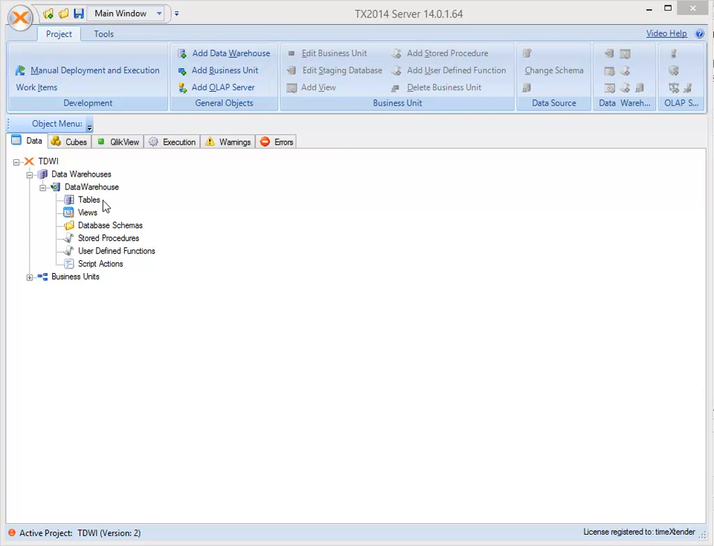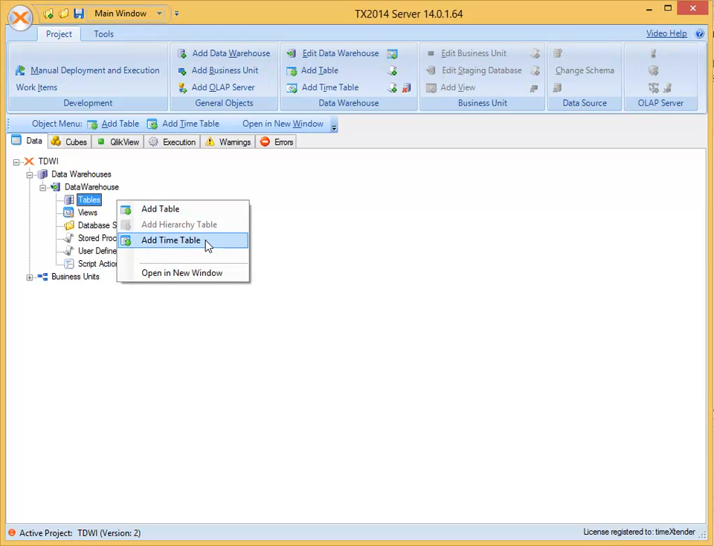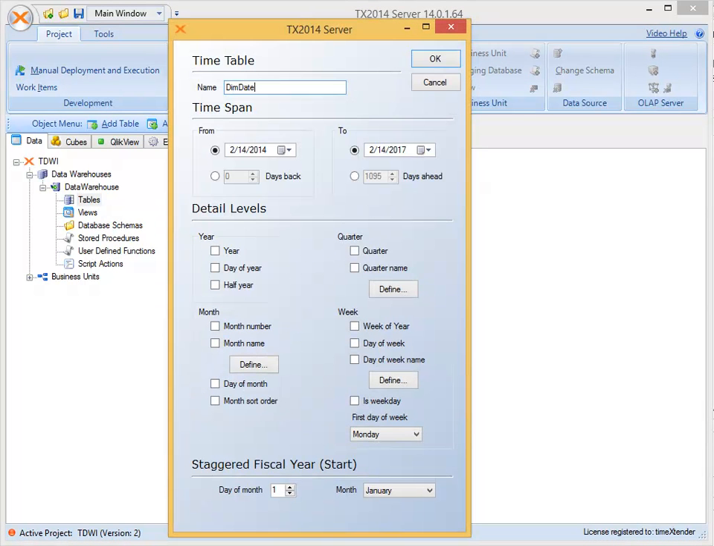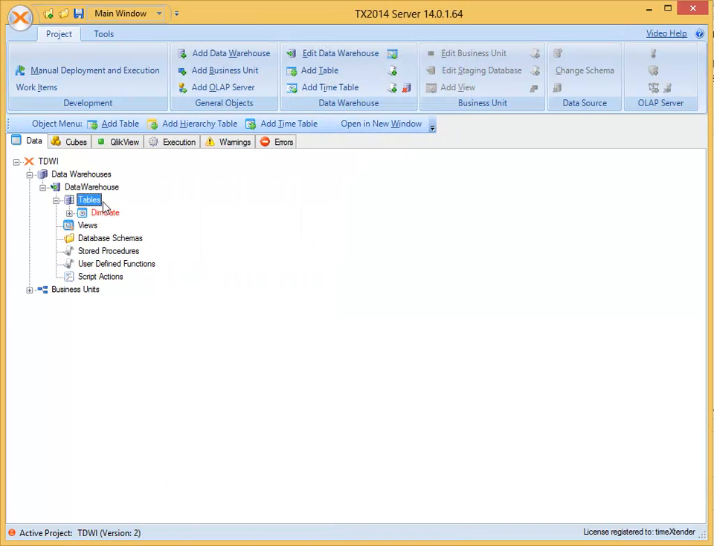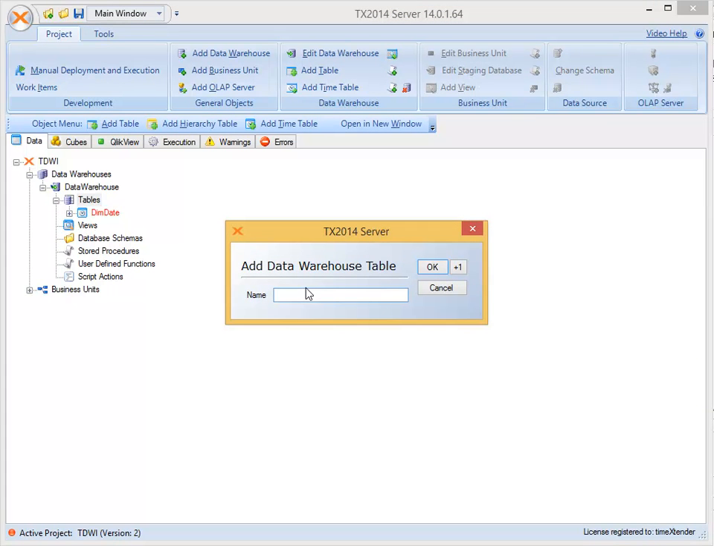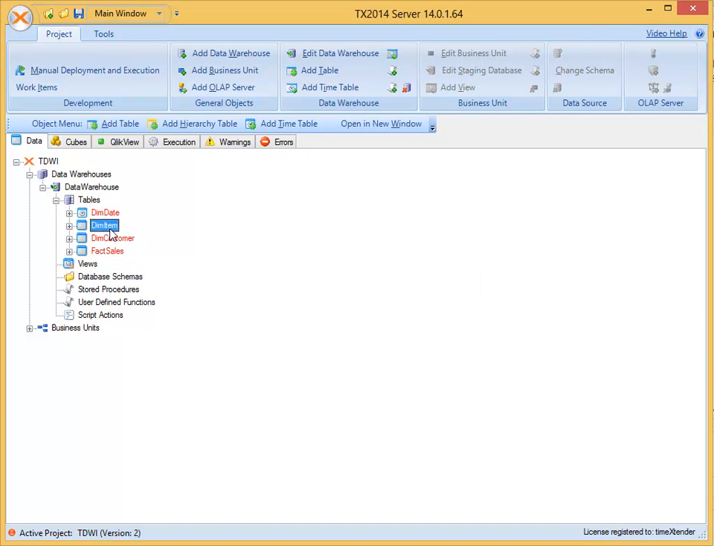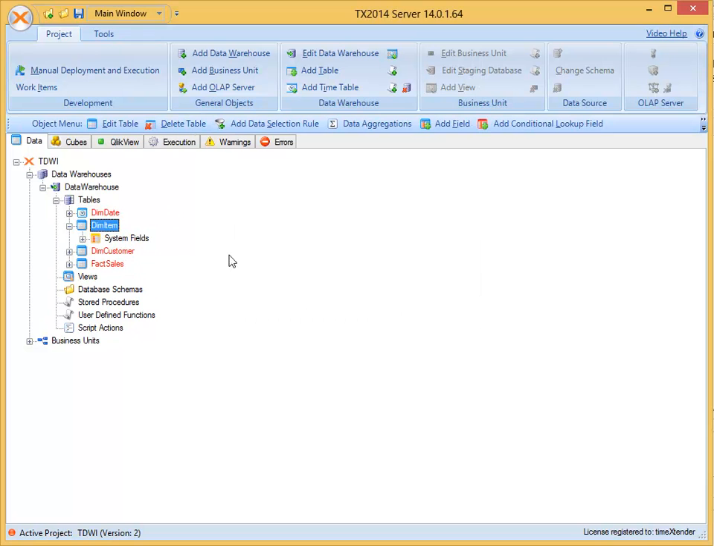So for my dimensional modeling, I'm going to add first my dim date. I'm going to set the date range that we're going to be working within. I'm going to select the levels of detail that we want to see in our date dimension. I'm going to add the additional tables that we're going to need in our data warehouse, the dim item, the dim customer, the fact sales. For each of these tables, I'm going to add the necessary fields.